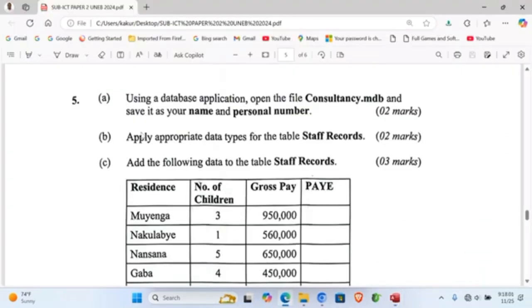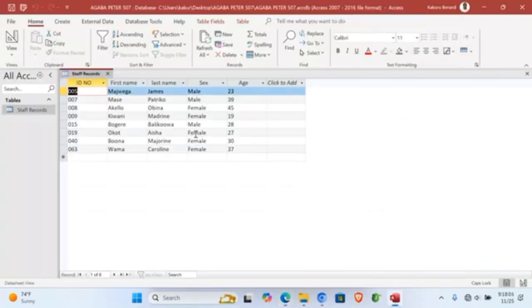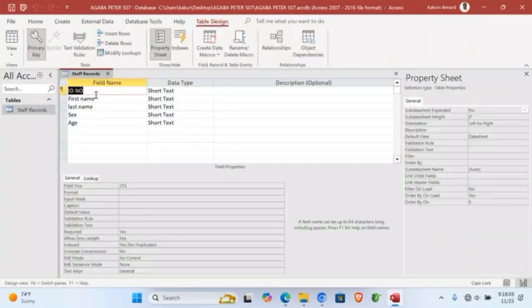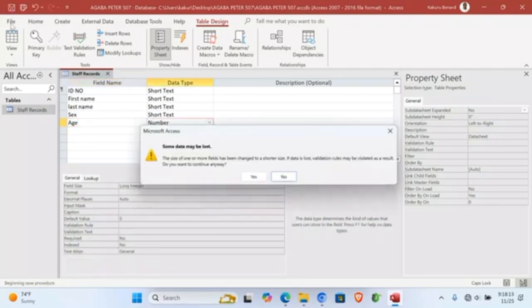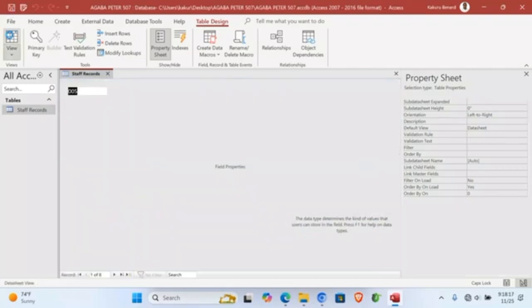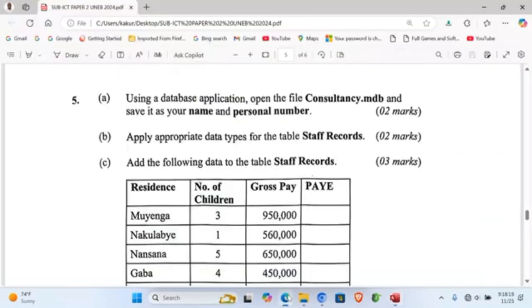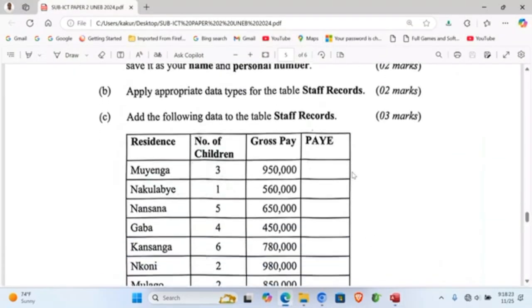They are telling us to apply appropriate data types to the table. So this data, you can look at it, go to view, design view, change. For example, age, you can put it to number, save changes, yes. Next, they are telling us to add the following data to the table, staff record.